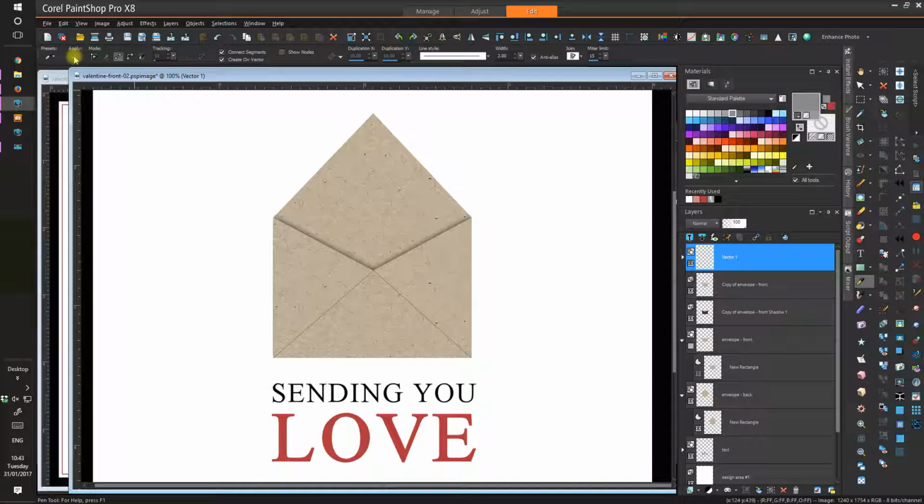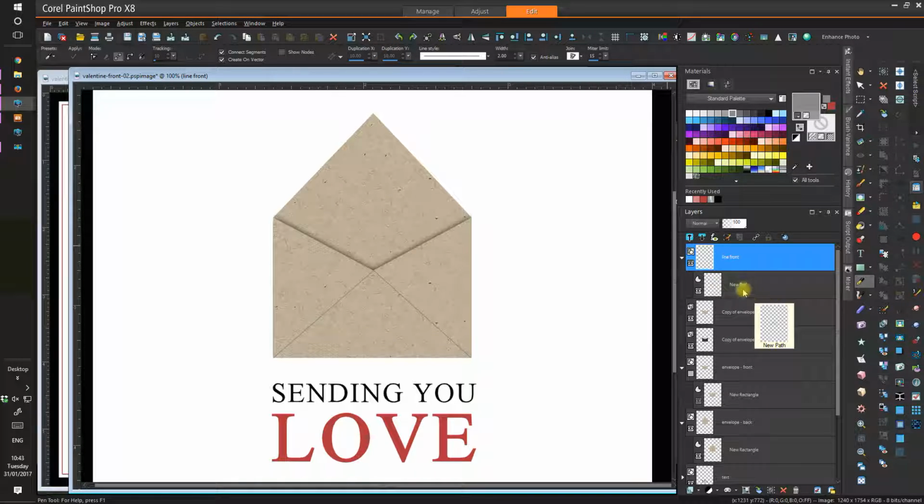Always click apply. Because we were on a raster layer of our envelope front, we've got a new vector layer there. I'm going to just call it line front so we know what it is. Click the little arrow, you can see here it says new path. When you draw lines rather than new rectangles, they're called paths. So this is new path and it's this one.